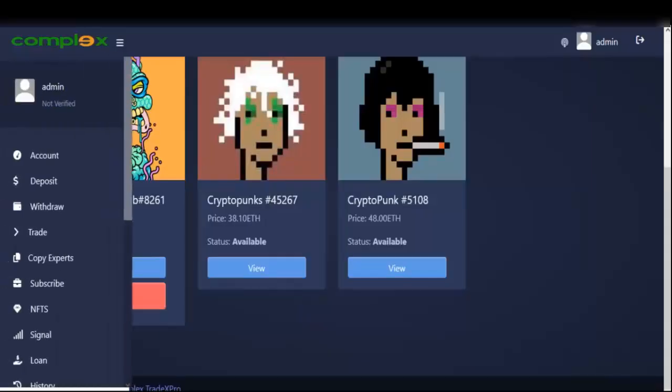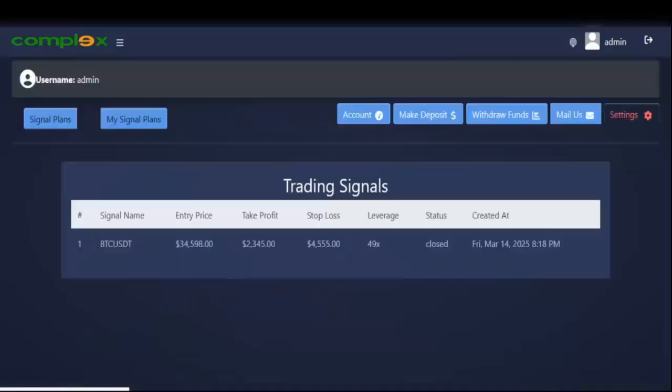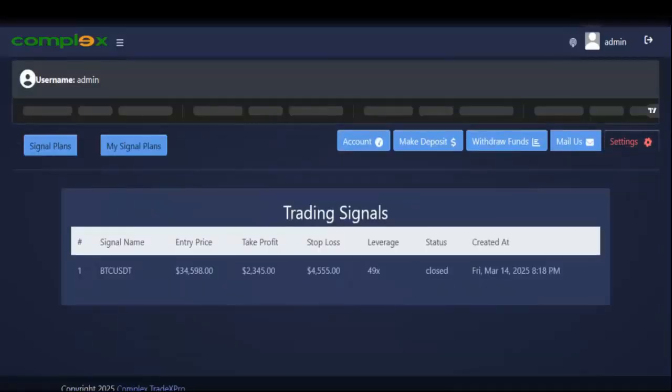All right, let's go to the next feature, which is the signal. Let's go to signal. All right. Signal, trading signal. So this is the signal history right here. So let's say signal plans. Let's click on signal plans.